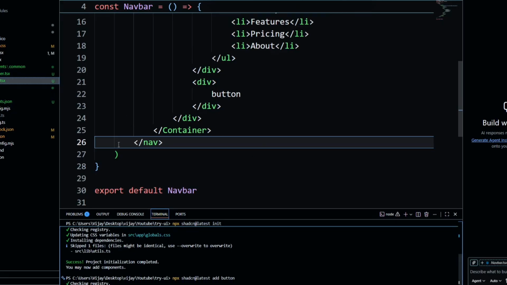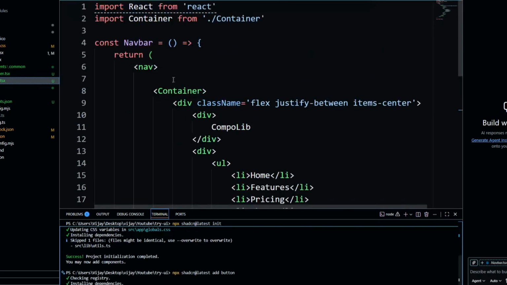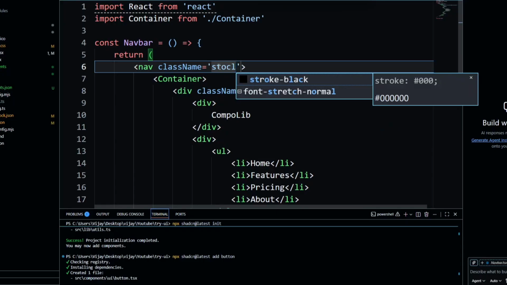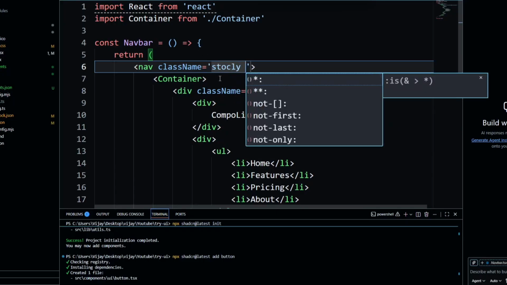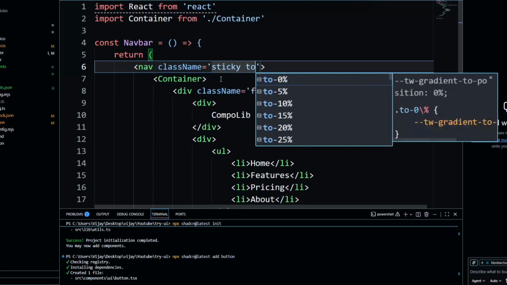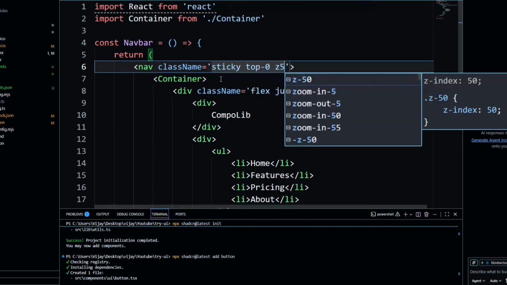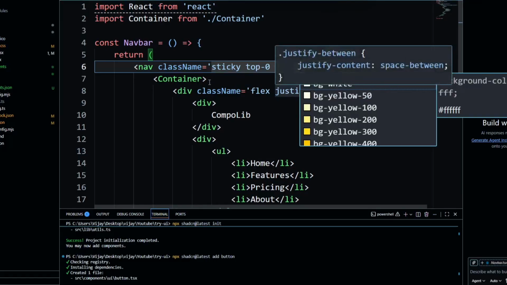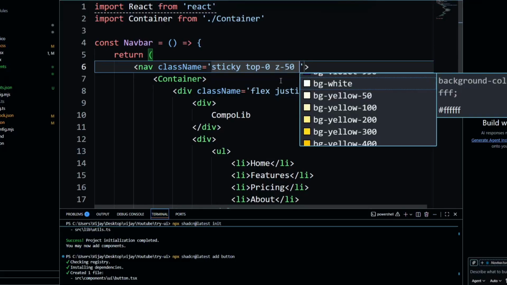Let's continue our work. I have added the nav. Next, I'm going to add a className. Yep, className. Next, I'm going to add sticky, top-0, then z-50. It is perfect: sticky, top-0, then z-index 50.